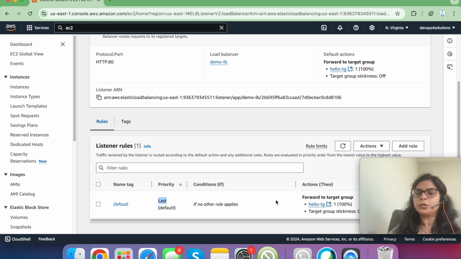Right now we are just going with this default configuration, and later on I will show you how you can have multiple listener rules as well, and based on your path filter, it will go to the target group.